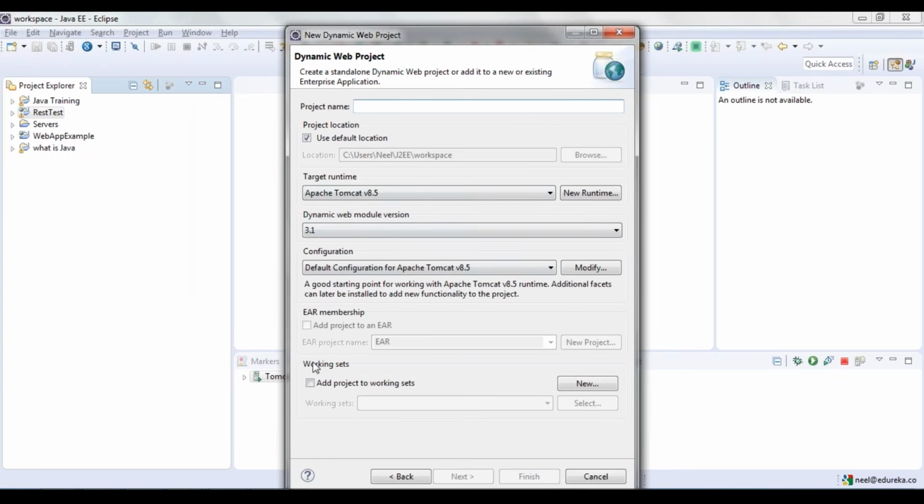Now you need to specify the name of your project. Let me just call it Java API. Then you need to specify your target runtime. Before you do that, this option may not be available for you at the moment. So what you need to do is configure the server to your system.